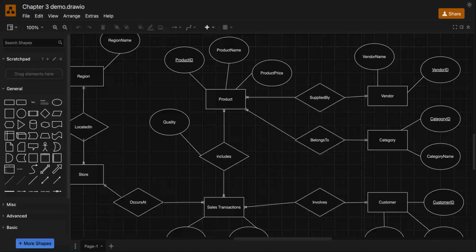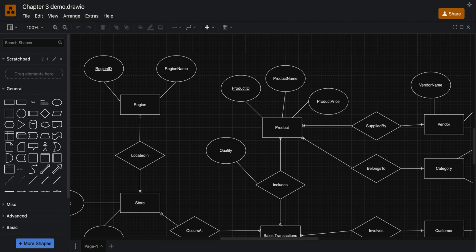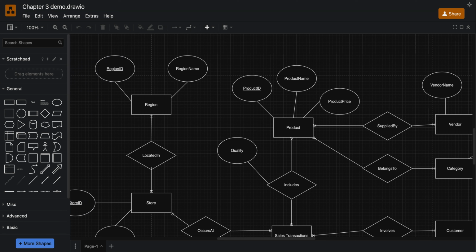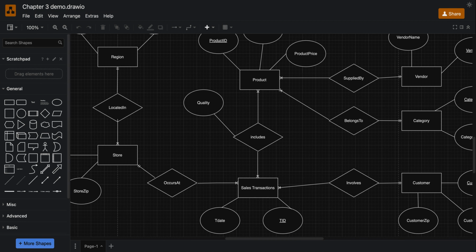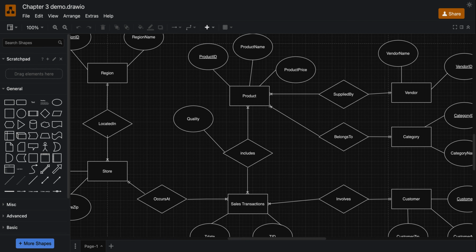So I'm going to convert this ER diagram into a relational schema. So the first thing you want to do is locate the strong entities. And these are entities that are independent. So they don't need another entity to exist.